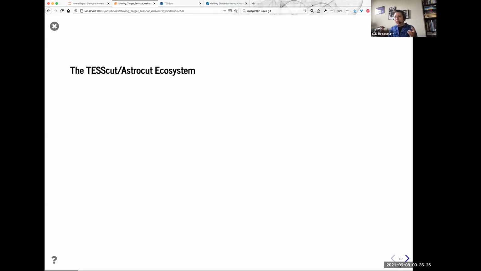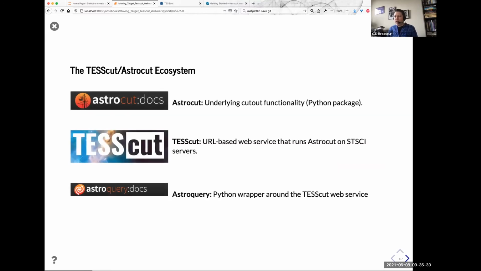So the TESScut ecosystem is actually two interlocking pieces of software. At base, there's AstroCut, which has all of the underlying cutout functionality. This is a Python package. It's on GitHub. It's open source. You can install it with PyPI. Anyone can install it locally. If you have your files locally, you can use it. And it doesn't just include cutouts for TESS now, it has more general cutout functionality. So it really is a more general purpose astronomical cutout piece of software.